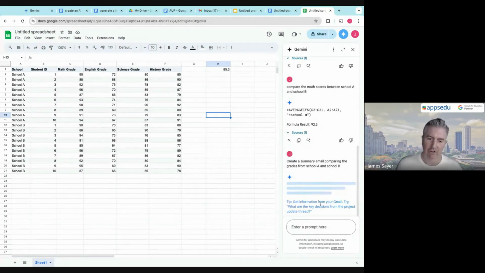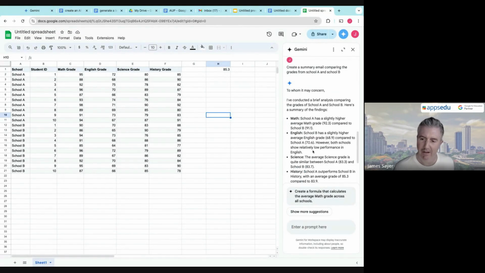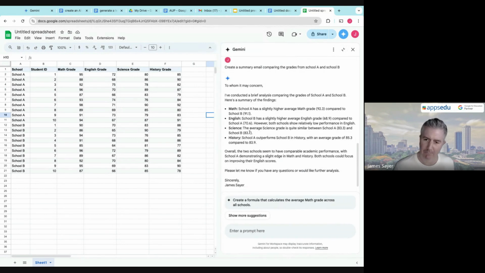Let's try that. So the other day, I created some comparison of grades data all within the side panel of Gemini. Let's see if it wants to play ball today. Okay, there we go. Let me just expand that a little bit. So again, we created a summary email. We've looked at school A, school B. It's done basic statistical analysis. Of course, you might want to go in and verify that all of this is correct, but it's a great way of just bringing out some highlights about your data.